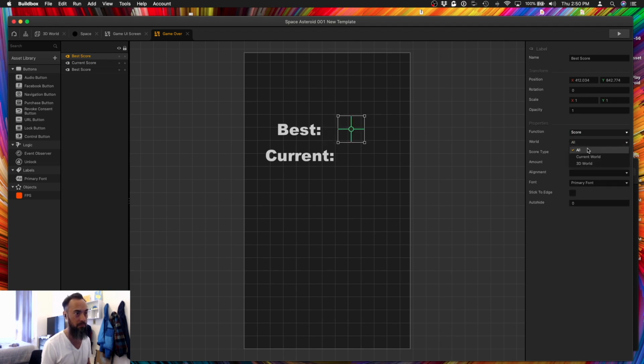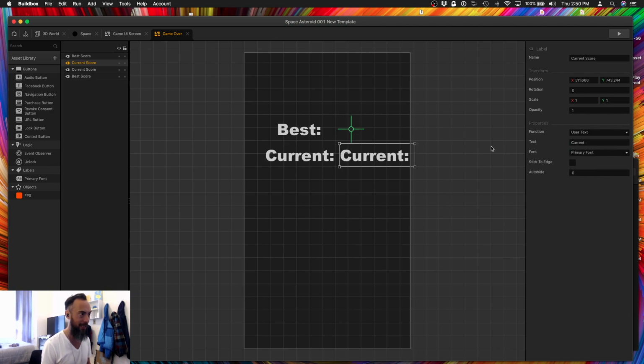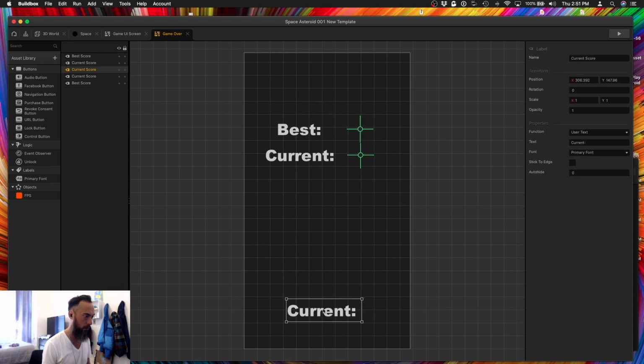Let's set the current world's score, score type points, amount best. Go to current, press D to copy, select function to score, and then select the score type to points, amount current. Let's line these up, and down here we'll put the word replay, and over everything we will add a navigation button.